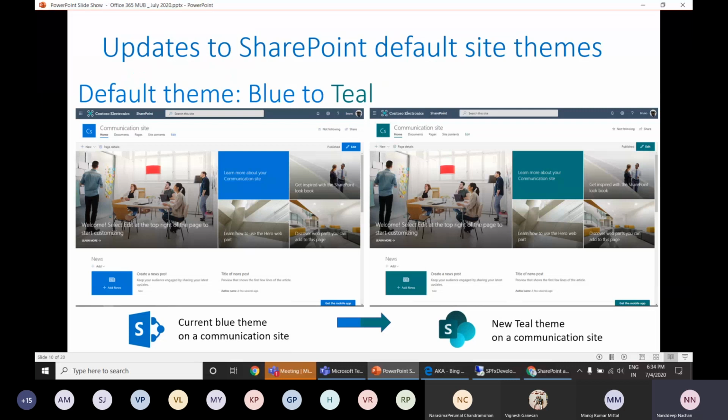Then there are updates to the SharePoint default site themes. Over the last year, SharePoint has embraced the new Microsoft Office icons, and a large part of this change is the transition of SharePoint identity from blue to a teal kind of theme. So it signals a shift in the color scheme. Updating the SharePoint default theme from blue to teal is the final step for adopting this new SharePoint identity.